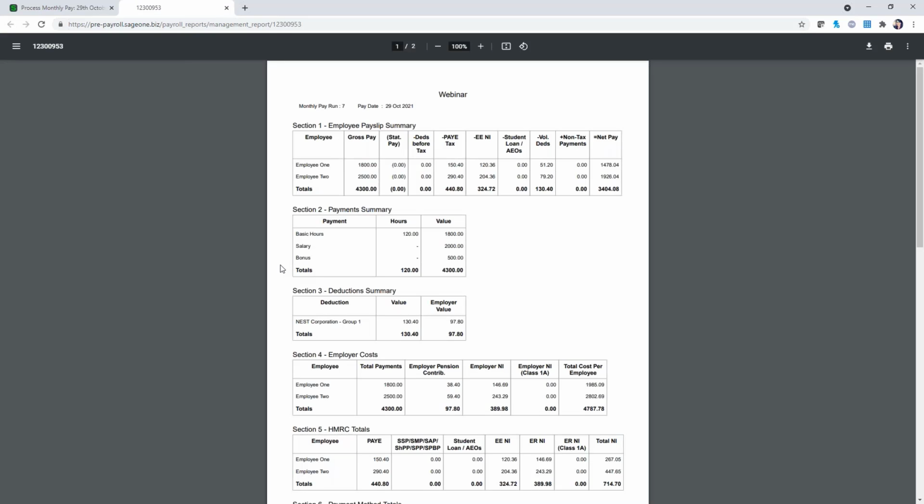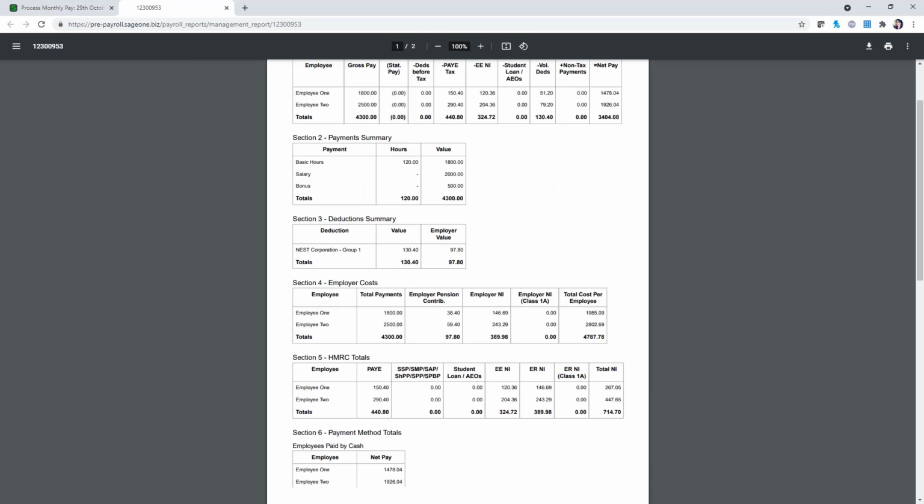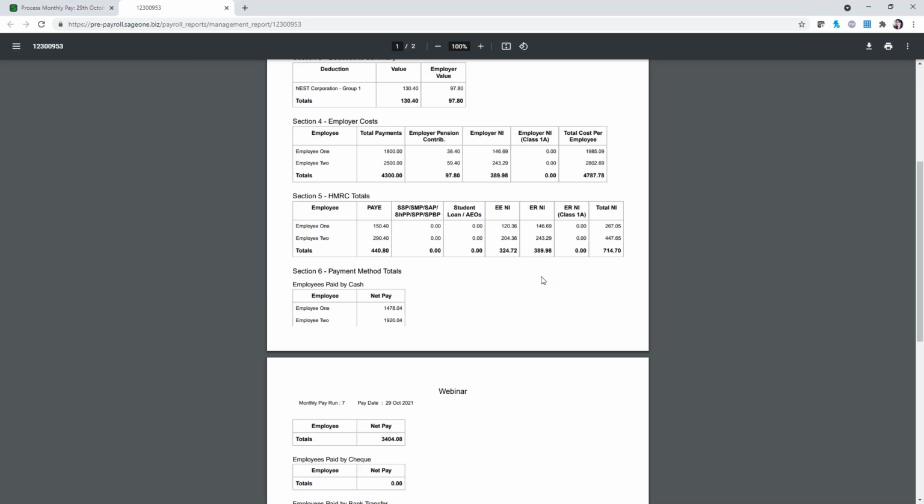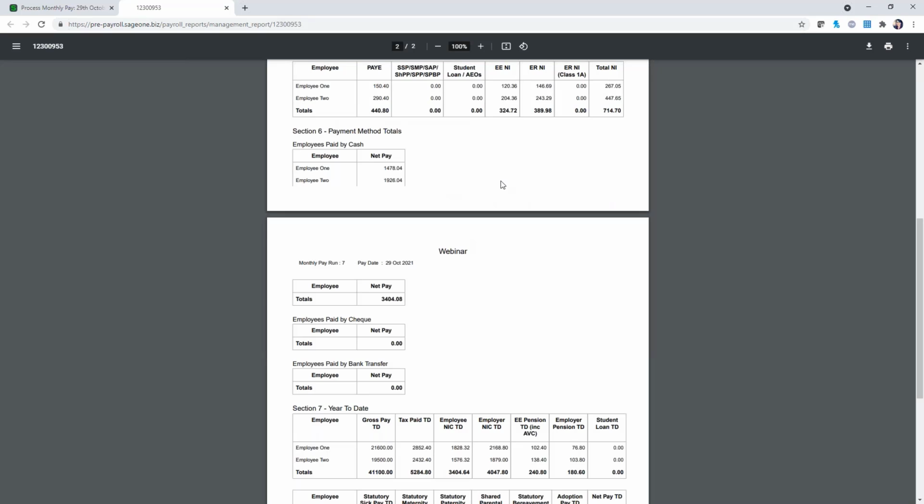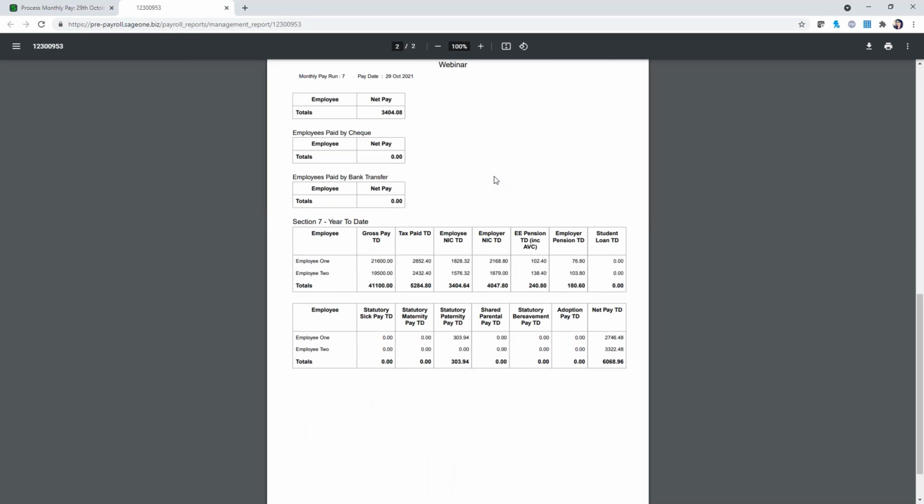I'll just click on that and show you. It gives you a breakdown of the employee's pay in several different ways. So you've got the Payslip Summary at the top, a summary of the types of payments you've used, the deductions that you've used, the employer costs, HMRC totals, and also the net pay values that you need to pay your staff. At the bottom, you do have a year-to-date section where you get the year-to-date figures for the full tax year.